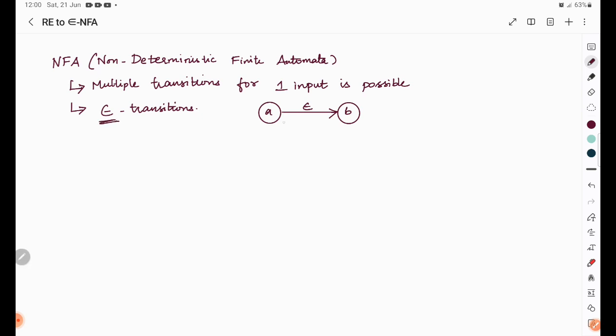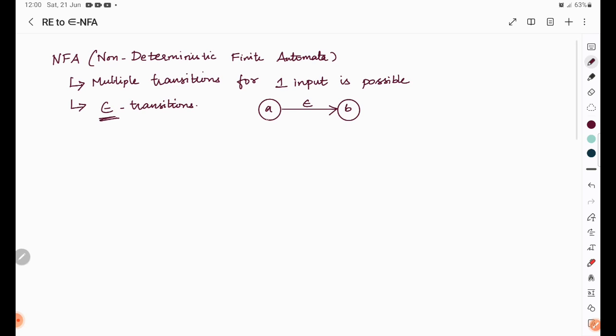For example, consider there are two states A and B. From A to B we'll be able to jump from state A to state B without any input, that is, with empty input we'll be able to transfer from one state to another state. So that is epsilon transitions. Now we will be discussing how a simple regular expression is converted to epsilon NFA.